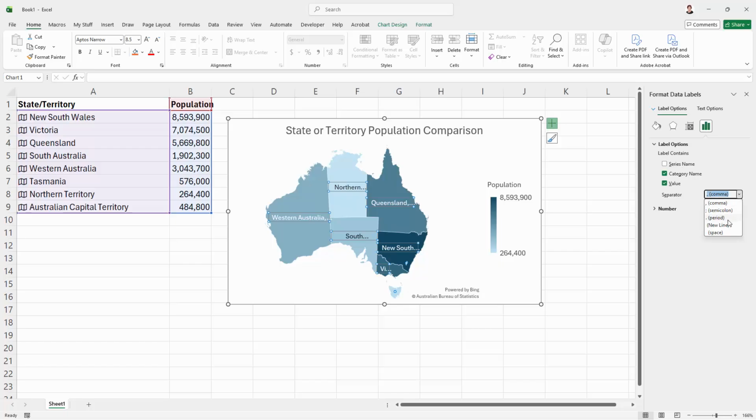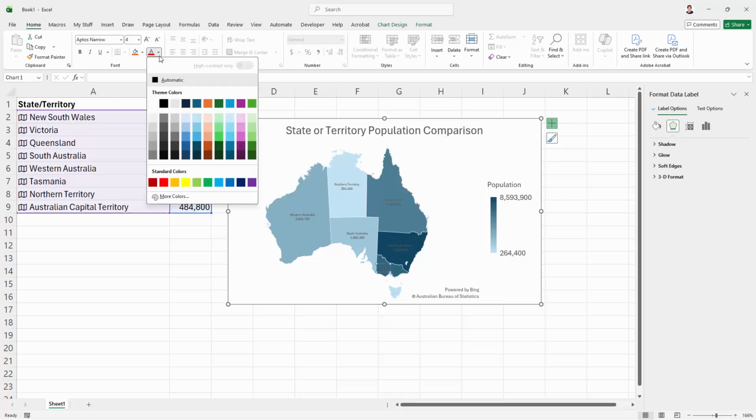And we could do a separator for a new line. So we have the state name and then the population. Now, some of these are not going to fit very well, but you could come here and just decrease the size of them until they do fit. You may also need to change some individuals so that you can actually see the data.